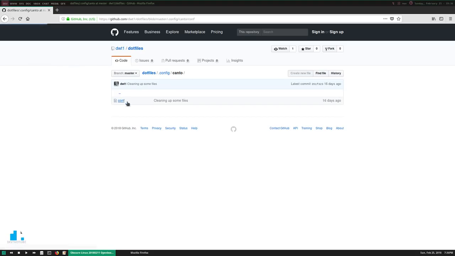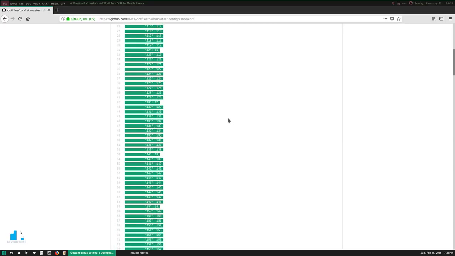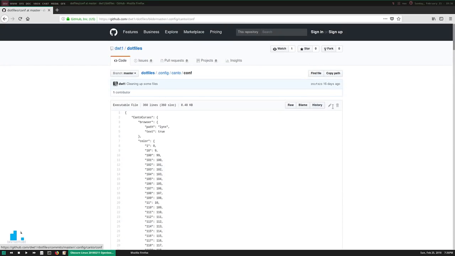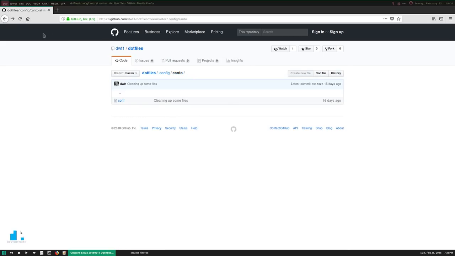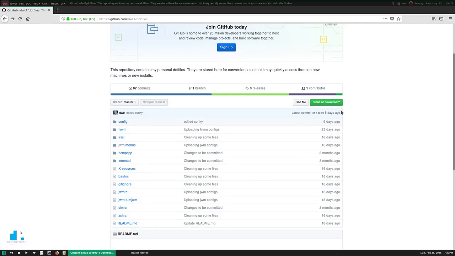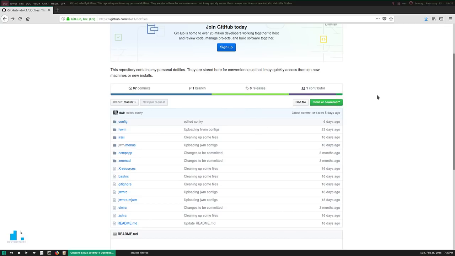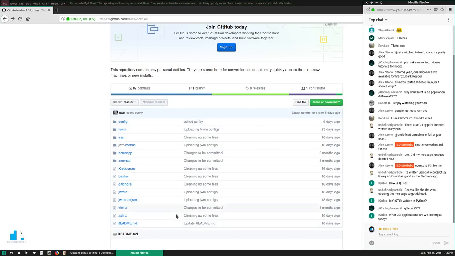You know what, I'm going to pull down my old Canto config too while I'm here. This is quite a large file here. Why don't I just download the whole branch? Because there's going to be a few of these that I need. Just going to download the zip file. I'm going to pull out everything that I need, throw away the rest.